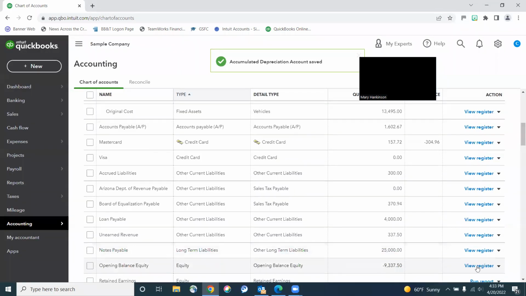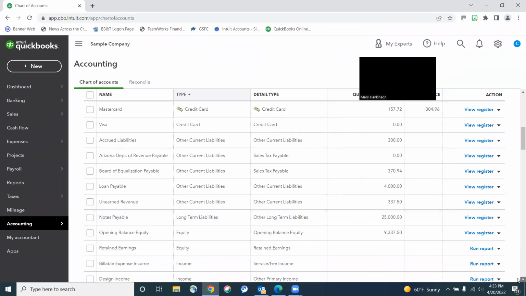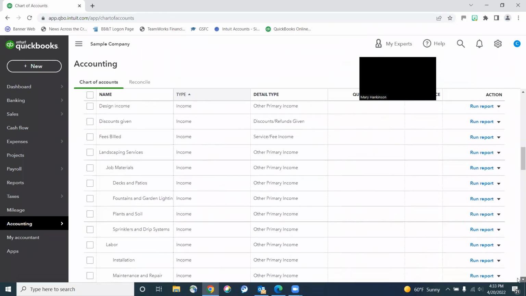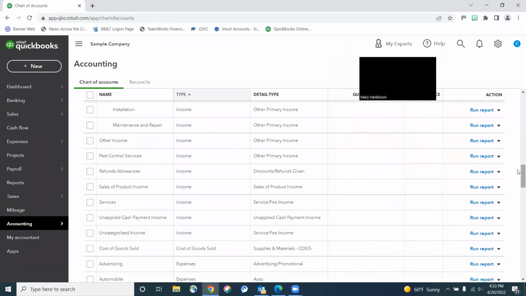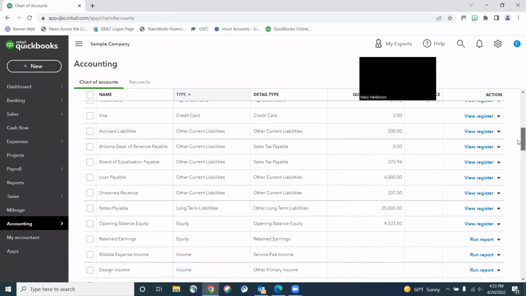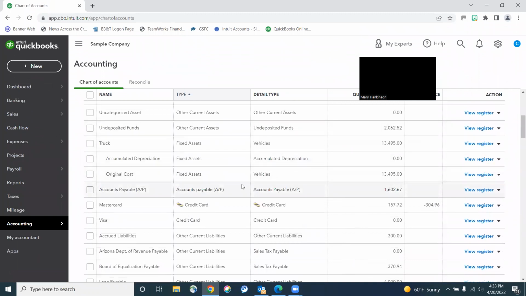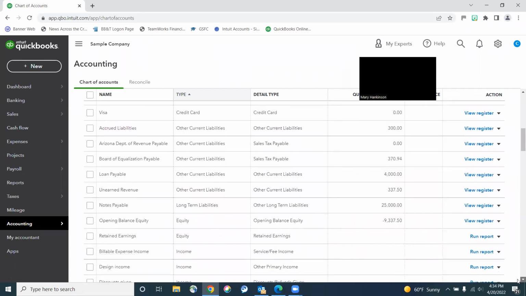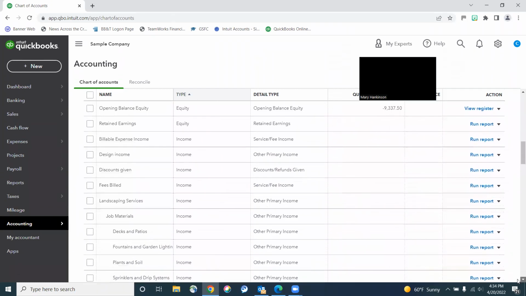So now what we've done is we've changed the name of that account. It's under fixed assets, and we have accumulated depreciation. All right, so now that that's done, let's look for the other one that says depreciation, under miscellaneous, so we can find that one.